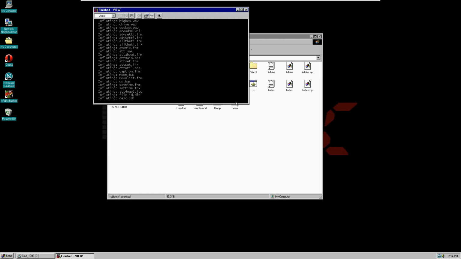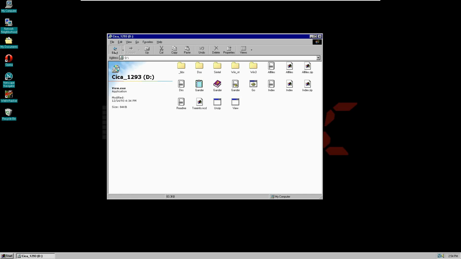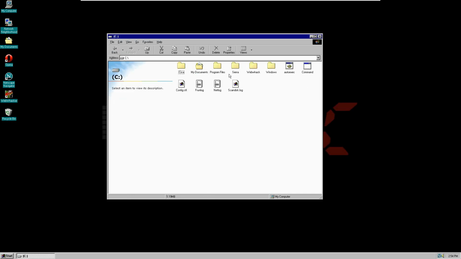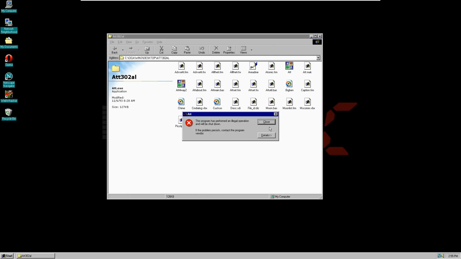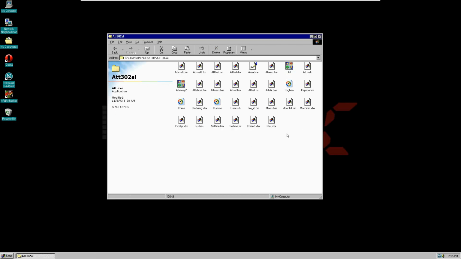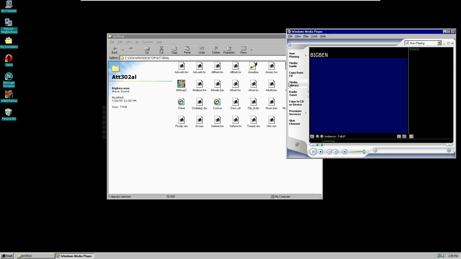Let's install this clock utility. All right, that usually means it's installed. So if we go back here, there should be a new folder. And there is. And let's see here. I see two applications. Nope, maybe these are just images. That didn't work. I don't think this wants to play ball on Windows 98. Well, at the very least, we can listen.